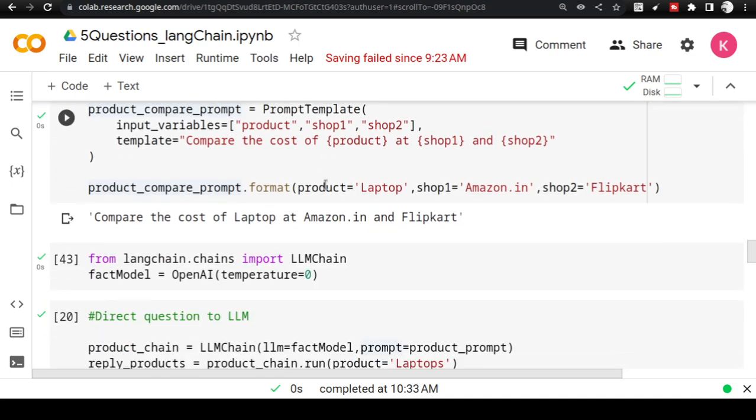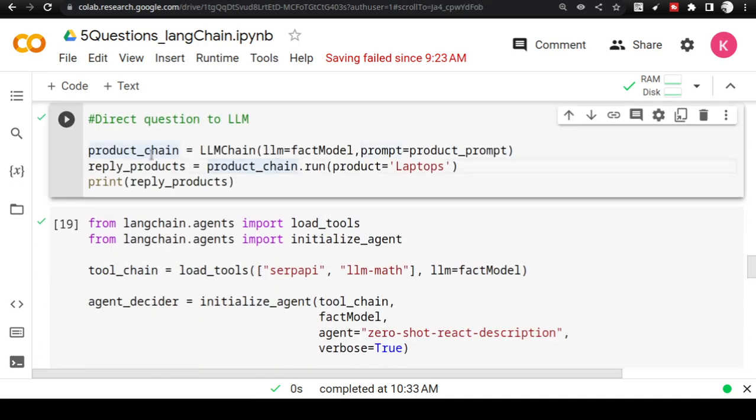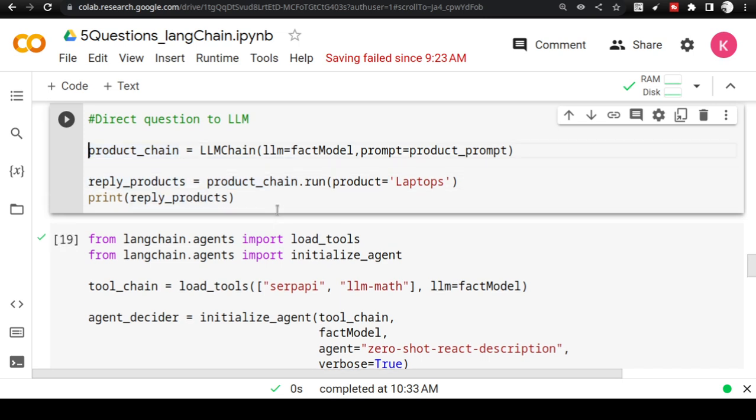Okay, and what I am doing is I am actually asking the chain. This is a chain actually. A chain is basically a name given to a Python object. We are calling it a chain because it actually goes through multiple steps before it gives you an answer. So that's why we call it a chain.